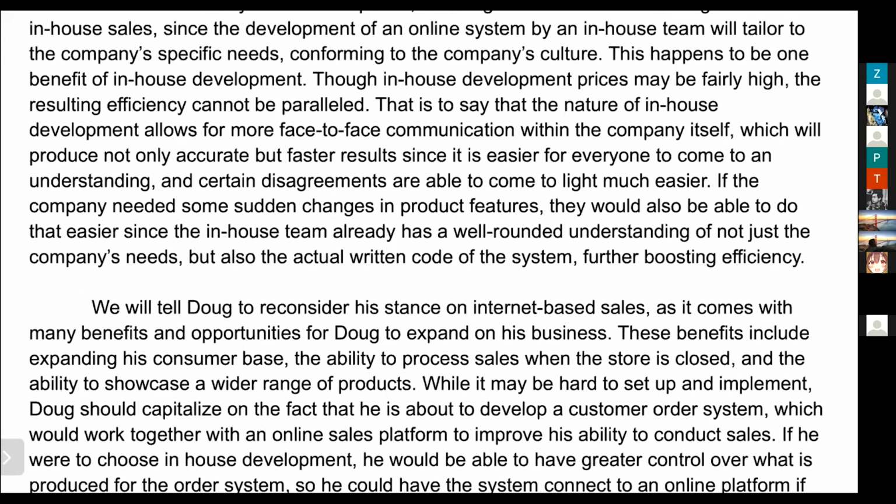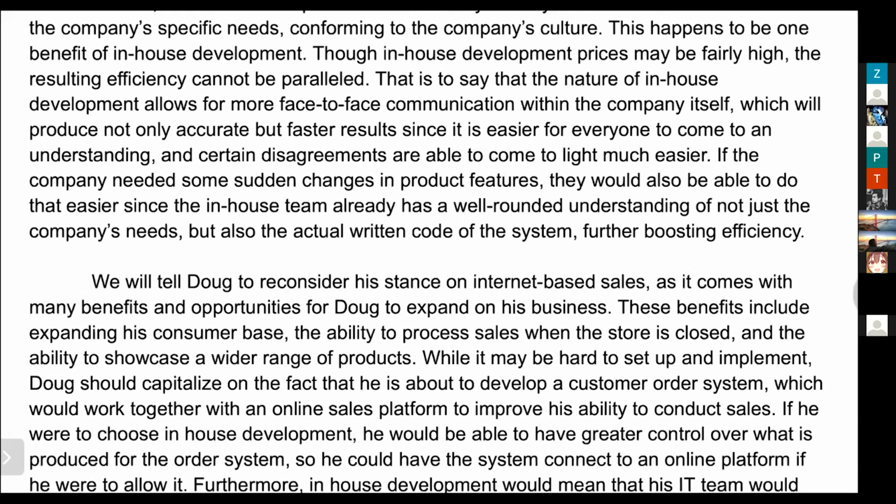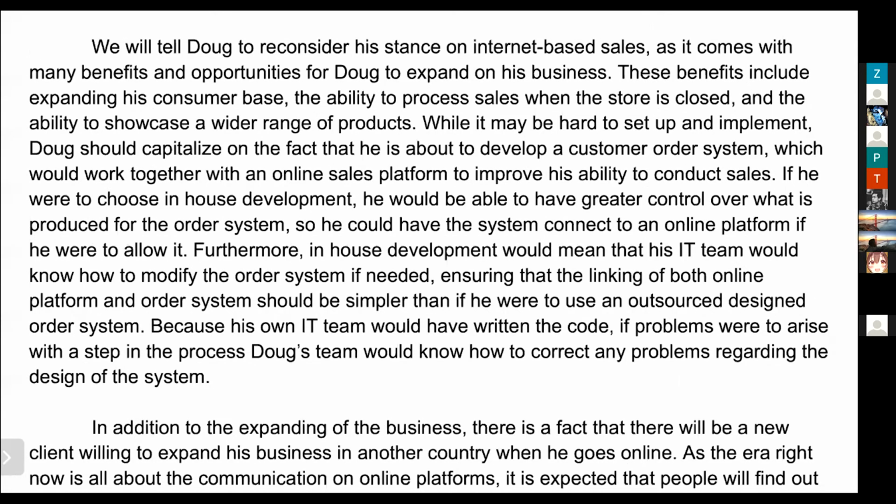So what we're going to do is tell Doug to reconsider his stance on internet-based sales, because it comes with many benefits and opportunities for him to expand his business, including expanding his customer base, the ability to process sales when the store is closed, and the ability to showcase a wider range of products. It may be difficult to set up and implement, but he should capitalize on the fact that he's about to develop a customer order system, which could work together with online sales platforms to improve his ability to conduct sales.